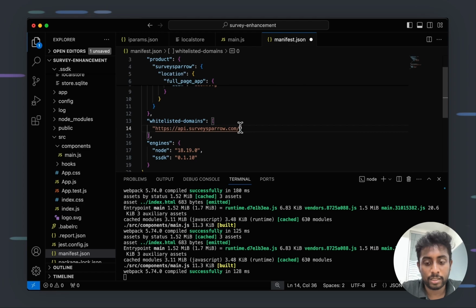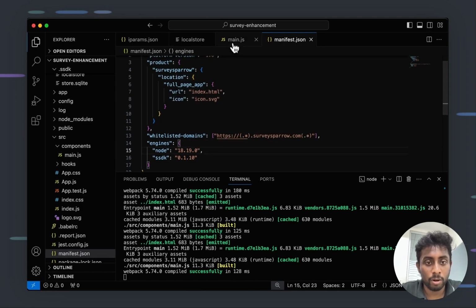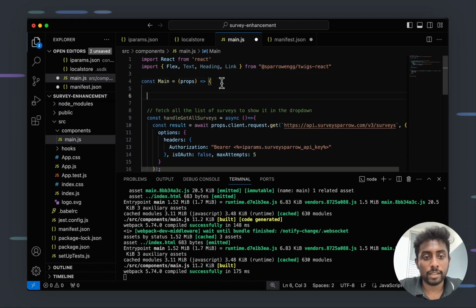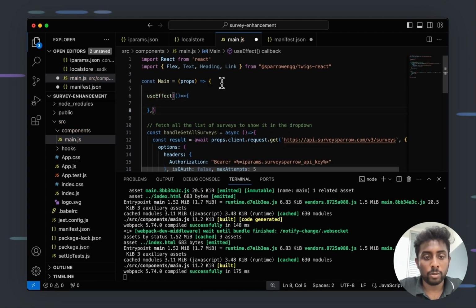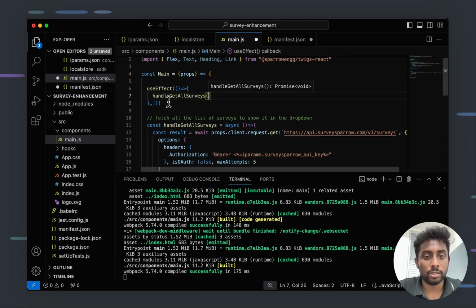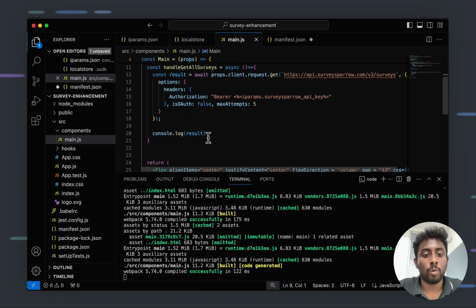In that case, let's just add in a placeholder. This acts as a placeholder, so anything that comes after the .com will be accepted as a whitelisted domain. And also over here, the API endpoint varies for each data center, so I'm just gonna add in a placeholder here. Okay, now this is done. Let me go to the main.js. Let me just quickly check if everything's correct. We first need it when the application runs, right? That is when. So what I'll do, I'll create a useEffect over here with empty dependency. That means it will run only once when the application loads. Now this is where I will call this handleGetAllSurveys, and let's just see what this gives us.